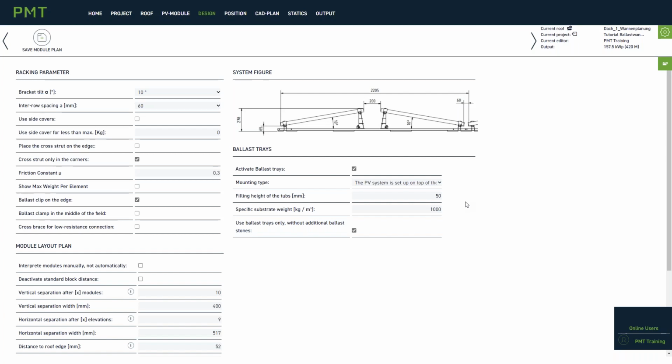The specific substrate weight is necessary to calculate the ballast tray weight, which is used in the calculation. The default value is 1000 kg per cubic meter. The field is freely definable. In our example project, the given substrate is gravel with a specific substrate weight of 1600 kg per cubic meter.